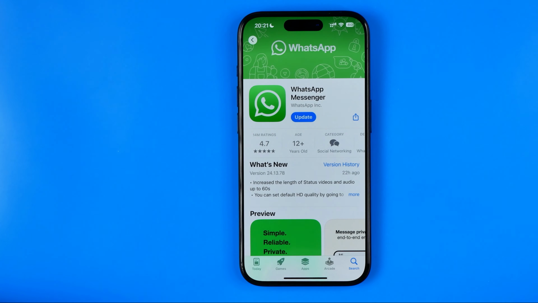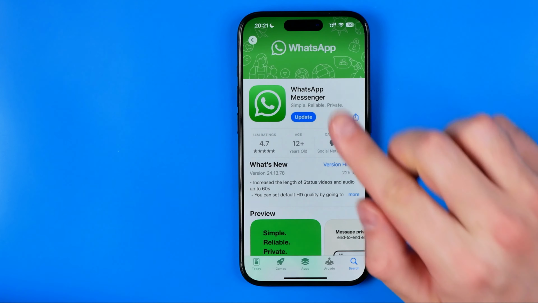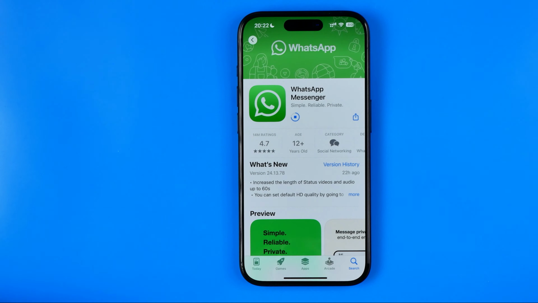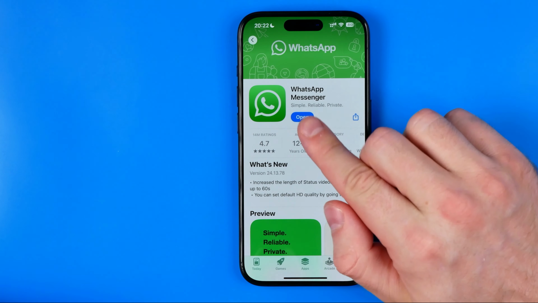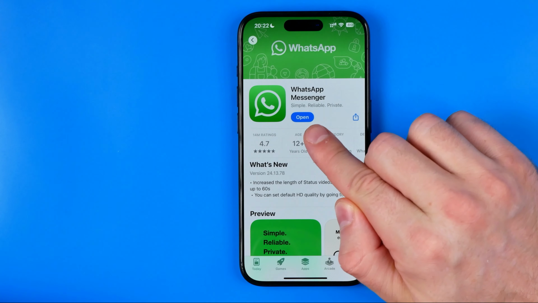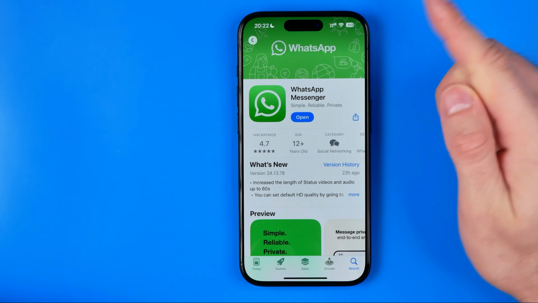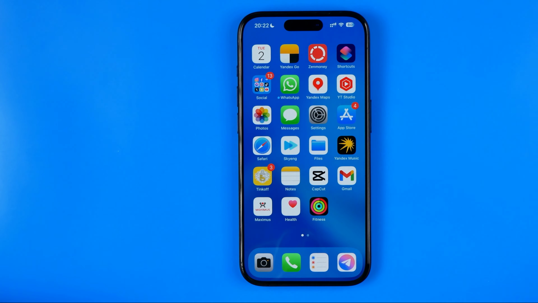And now all we have to do in order to update it is just hit right here at this update button, and after that just wait until it is done. If this button says open, it means that you already have the latest app version on your iPhone, and then you can just go out of the App Store.